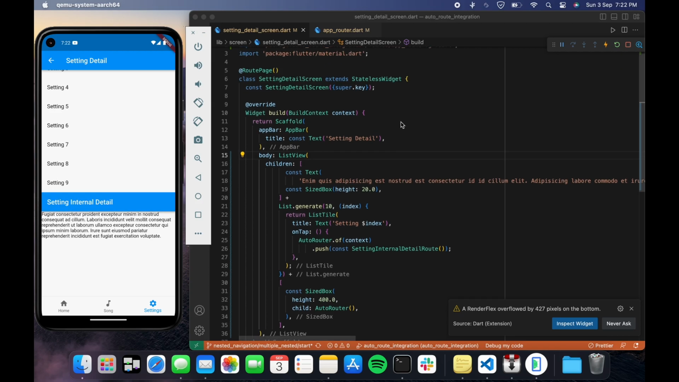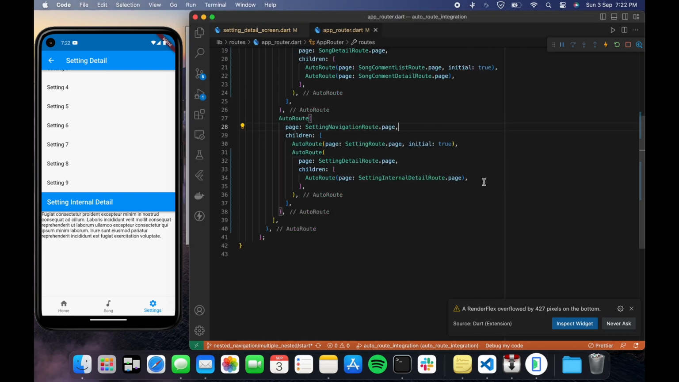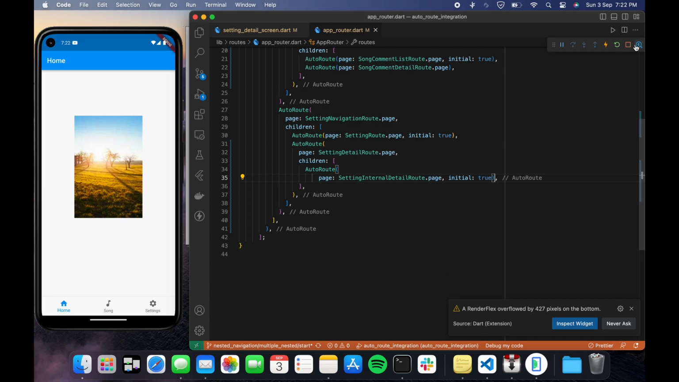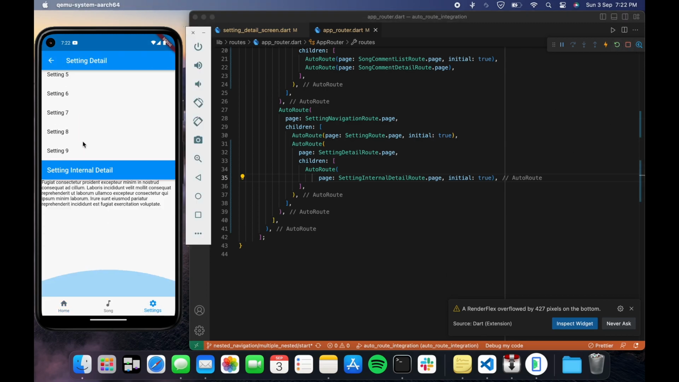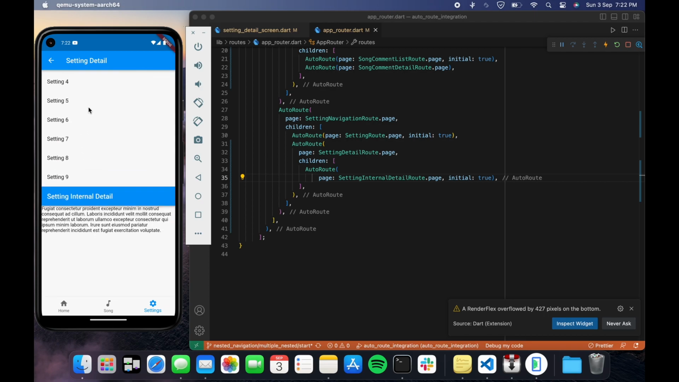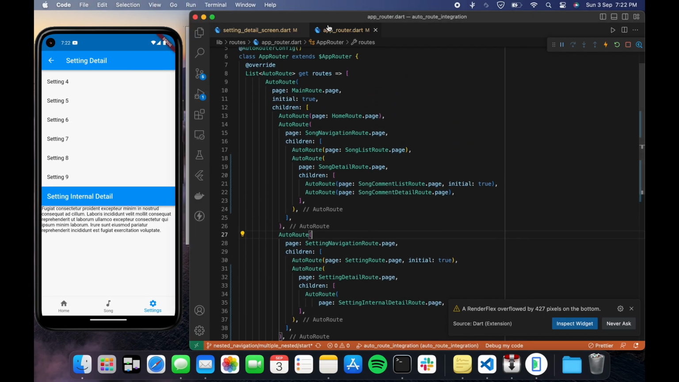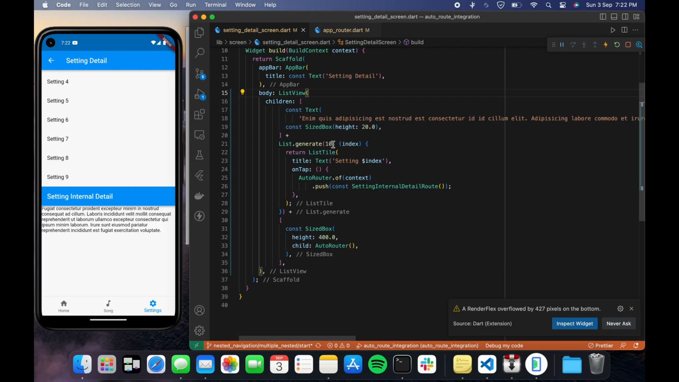Initially, there is nothing shown in the auto router widget. We can change that by adding initial inside the app_router file. Now the children route where initial is true will be the first route shown here. Let's decrease the number of sub settings to clearly show this.